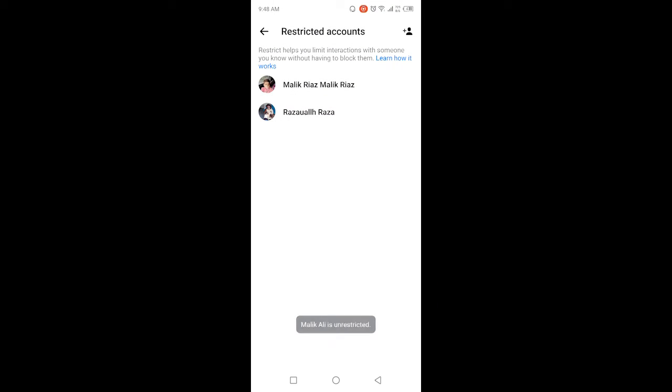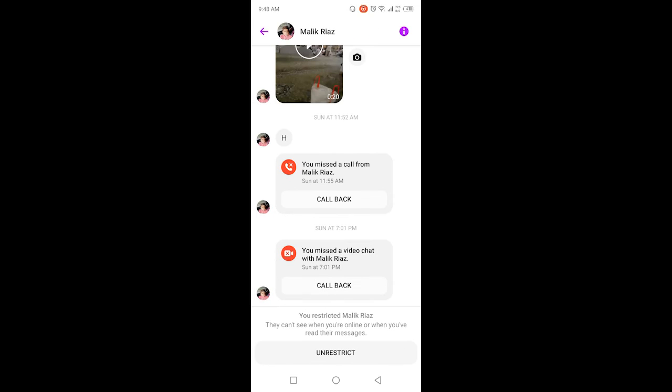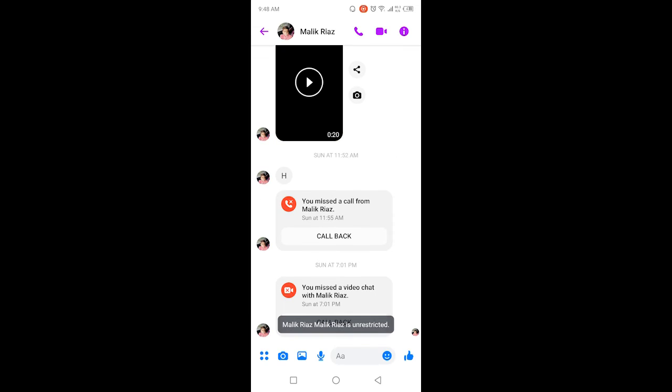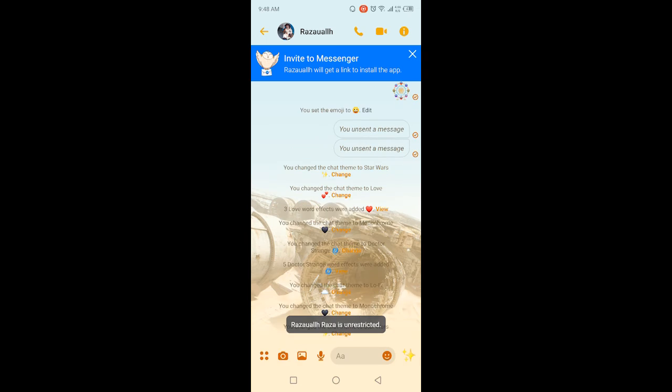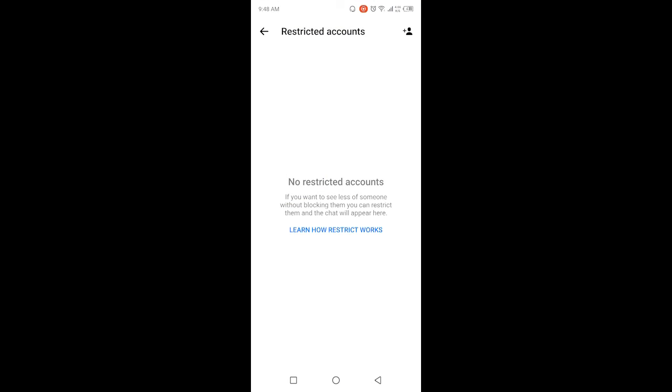Let me unrestrict another account. Click on that account and click on unrestrict. So now you can see that I unrestricted all my accounts. So this is the process by which you can unrestrict someone on Facebook Messenger.